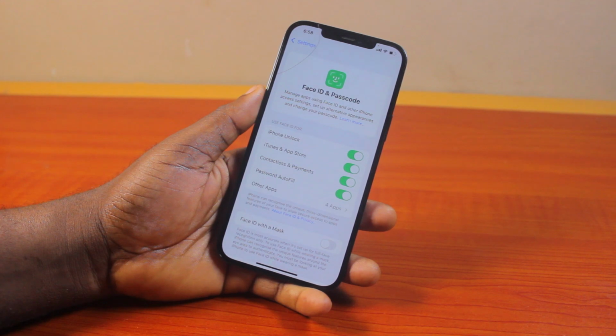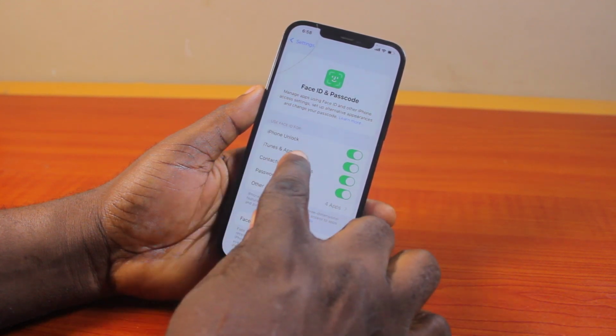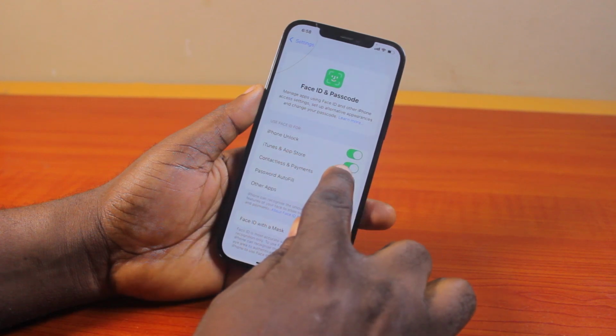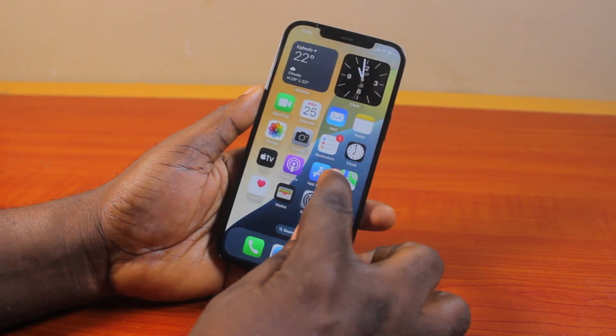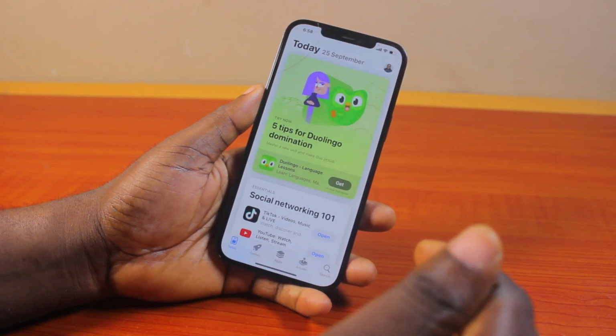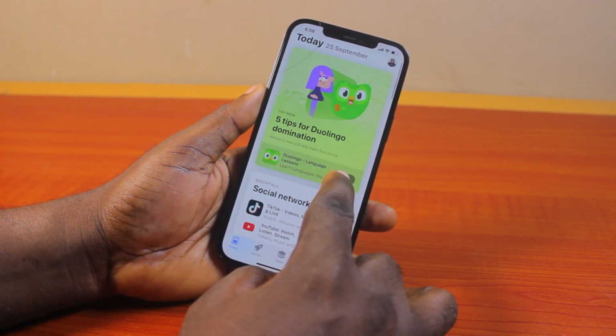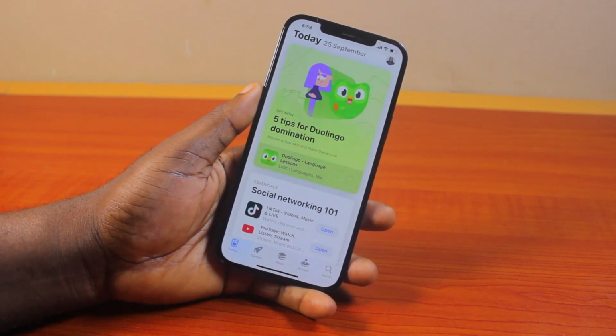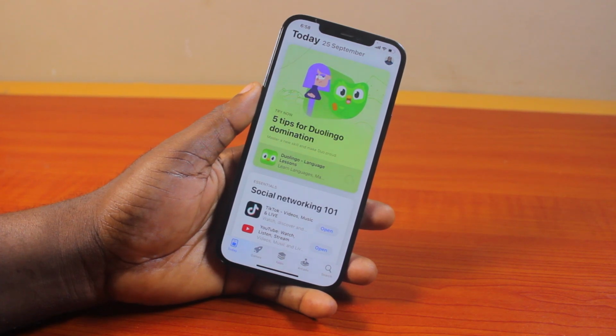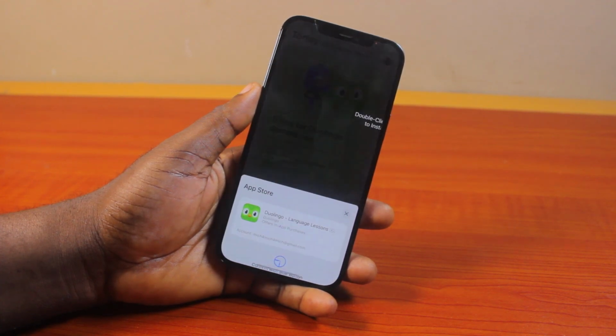Then hang on for your iPhone to confirm your Apple account password. And once your Apple account password is confirmed, you should see iTunes and App Store turned on, just like that. Now, once you've turned on iTunes and App Store, when next you want to download an application from App Store, or you want to get a new application on your iPhone, you'll be prompted to confirm with your Face ID and then Apple account password before the application can be downloaded.